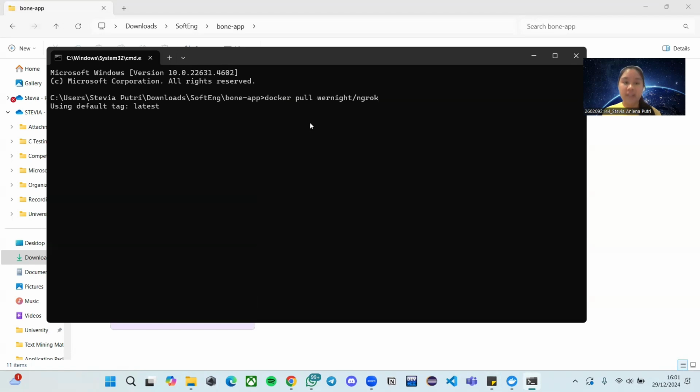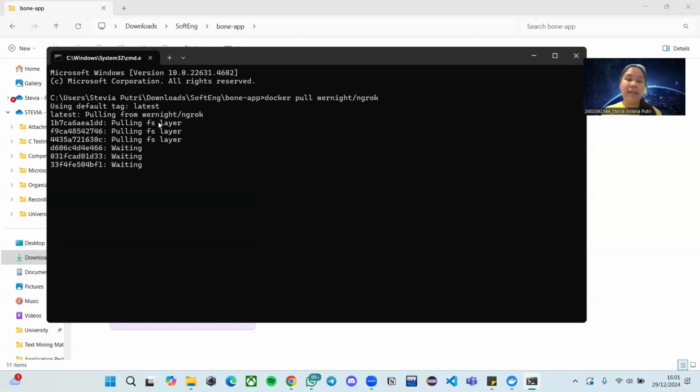If the image is available, Docker will pull and download it first. It should be pulling the layers like this. You can see that Docker works in layers, so it will download them one by one. We will wait a few seconds until it is downloaded. Once it is downloaded, it should say pull complete for each of the layers. Okay, so we are just going to wait first until it is fully downloaded.